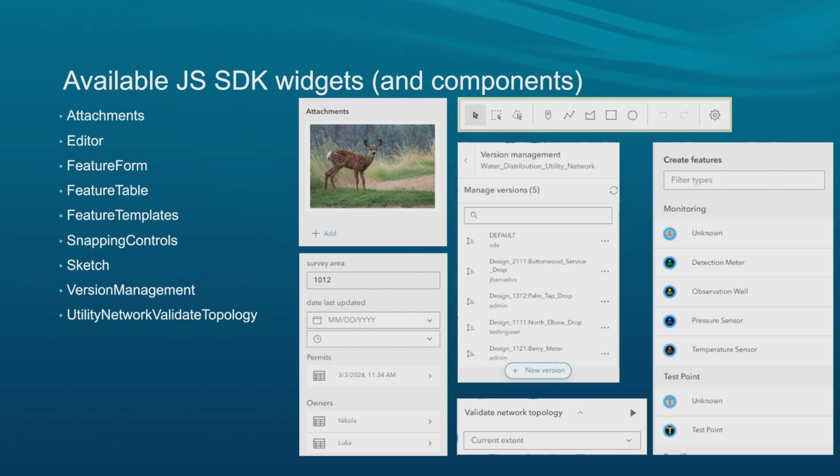A list of them is on the screen. Attachments for adding and removing attachments, editor for general editing as far as geometry, attributes, and attachments. Feature form is specifically for attributes. Feature table is more of a tabular view. Again, only attribute editing via the table. Feature templates is for selecting templates to use during the create process in other widgets like editor.